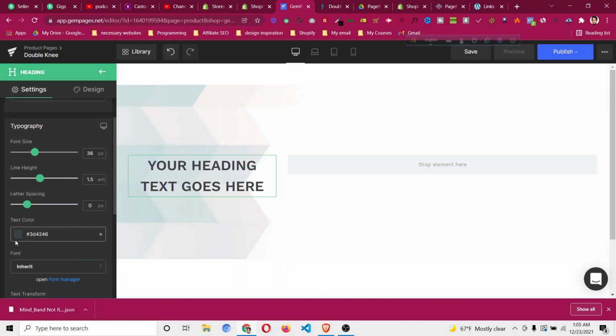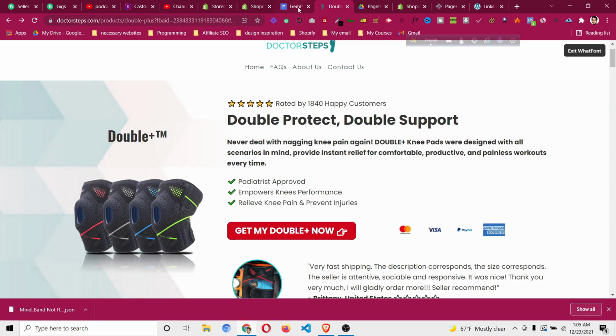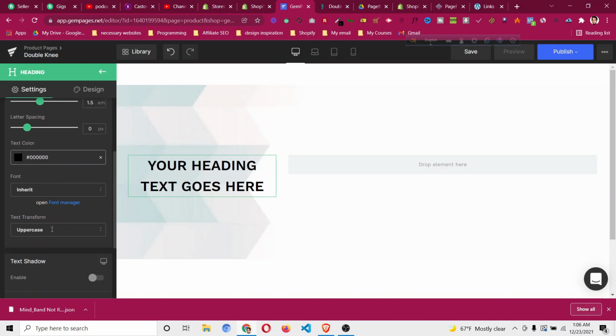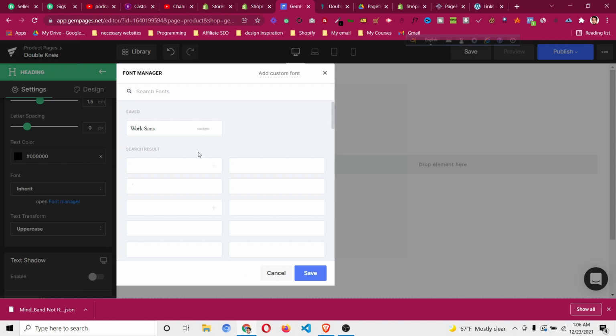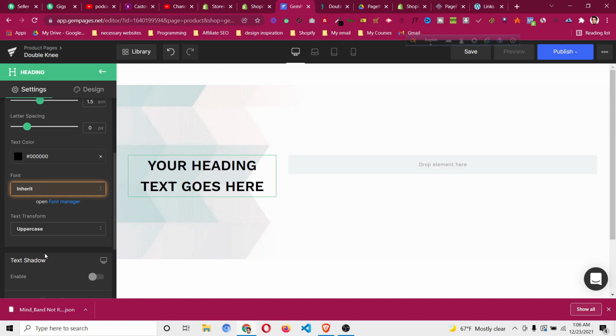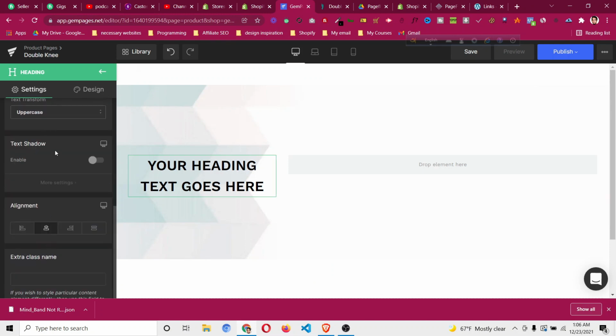Okay, and the text color, so in that case it looks black, so click on the color and then click on black, and you can see the font family is inherit. Inherit means anything you give in your theme, this will be called here. Or you can choose a font from GemPages as well. Click on font manager and you can choose any font from here as you like, or you can upload custom fonts as well. Then there is the alignment. What does the alignment mean? Do you want it left aligned? If you click on it, it will be left aligned. We want it to be center.